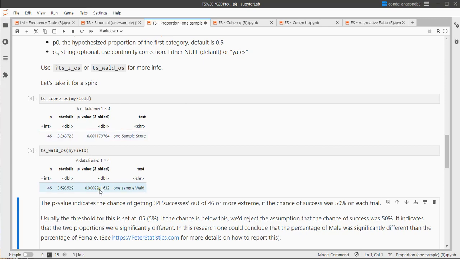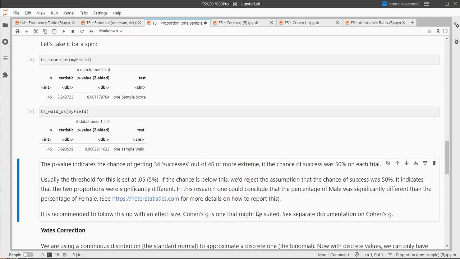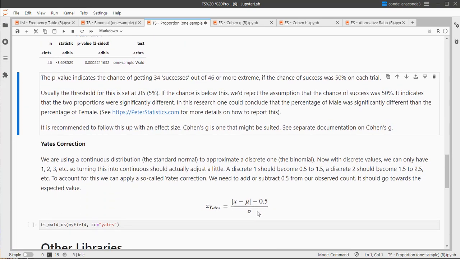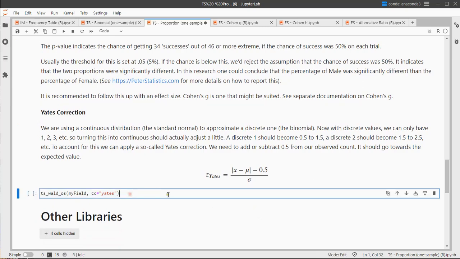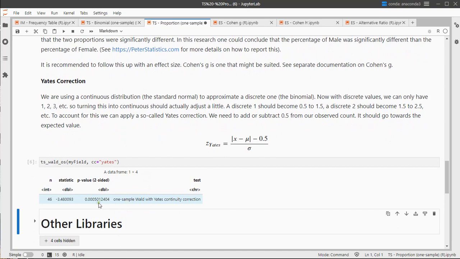In both cases, it's far below the usual threshold of 0.05, so we would then conclude that the assumption that it would have been 50-50 is rejected. And if you like, you can also add the Yates continuity correction by simply setting the CC to Yates, and then you'll notice that it actually corrects it for a bit.